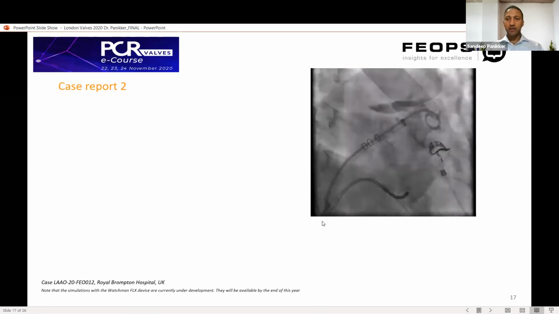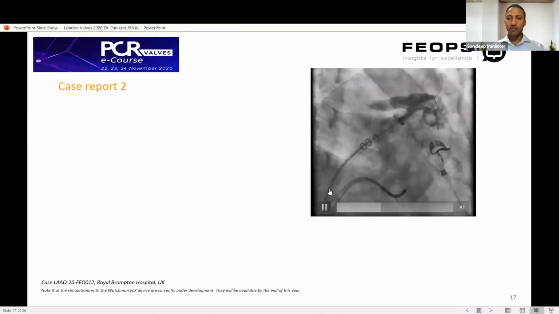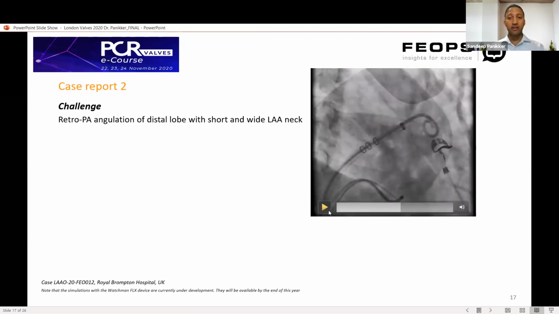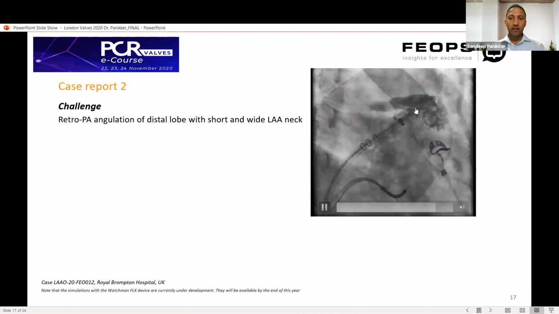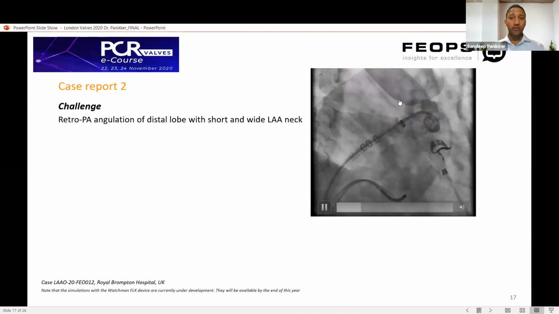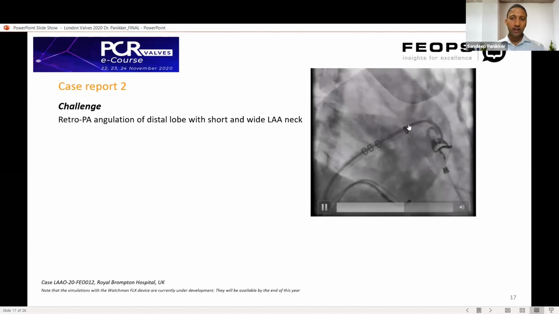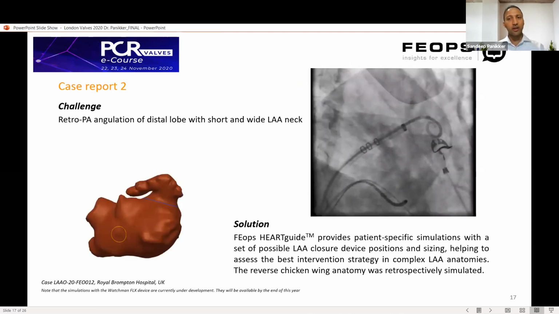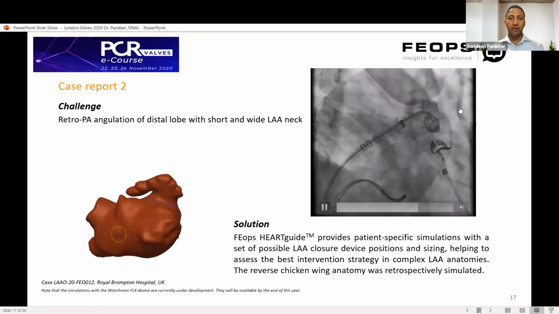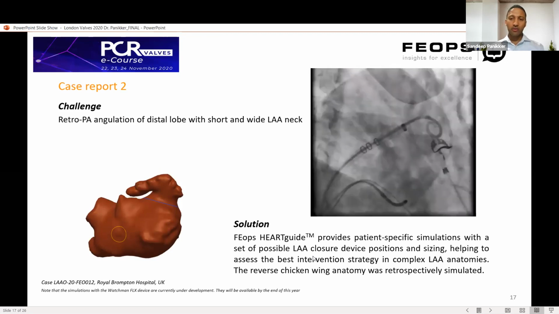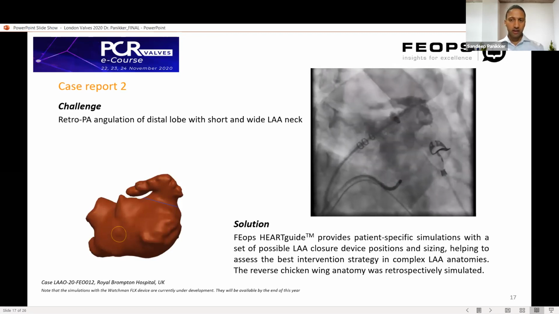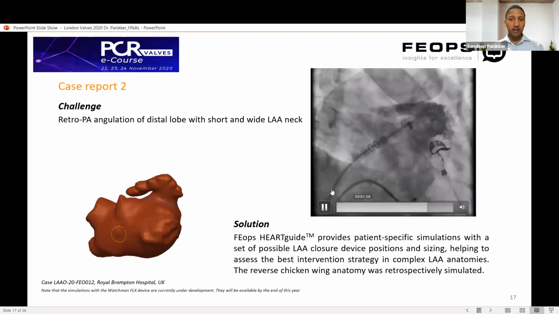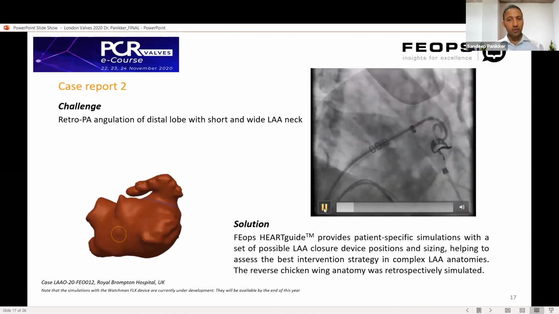This was a very different case. This was the younger man, and as you can see here, we have one of the most difficult anatomies, a retroflex, retro-PA chicken wing, and it had a short, wide neck which then funneled in. So this would be the most difficult type to implant with the original WATCHMAN device, but the FLX offers you a shorter device, as the Amulet does as well, that allows you to implant within that. So overall, this particular anatomy was challenging, and again, the modeling was done after it was implanted.